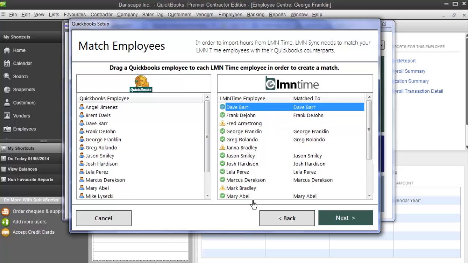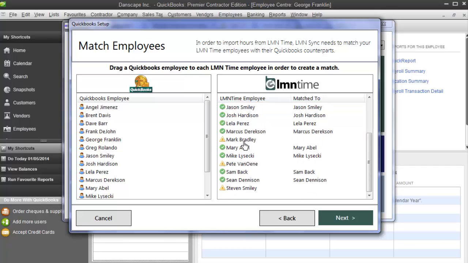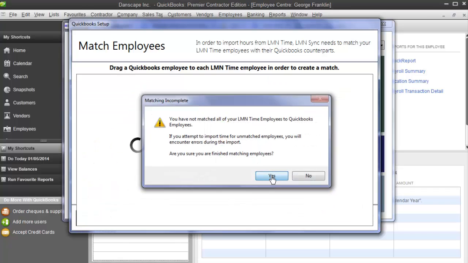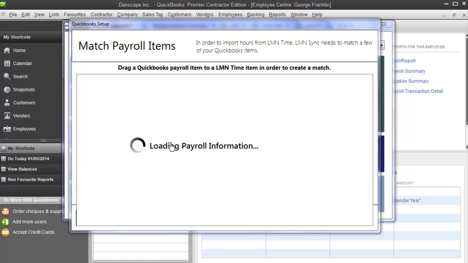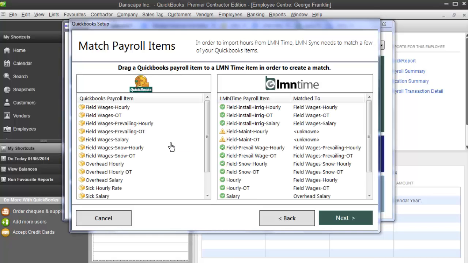Make sure you've got all your LMN Time employees that you're going to track time for matched to a QuickBooks employee that you've created in QuickBooks. When you're done that list, hit next. When you're finished, hit yes. And now what it's going to do is go grab your QuickBooks payroll items and match them to your LMN Time payroll items. Now, if you haven't set up LMN Time payroll items, let's take a look at that now.